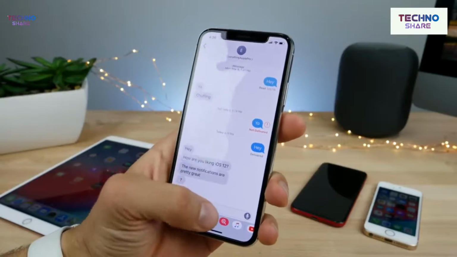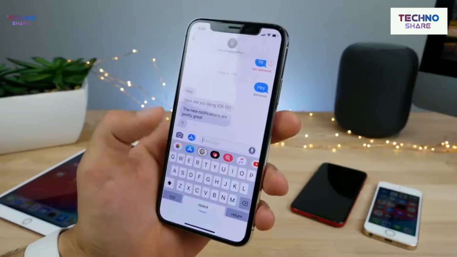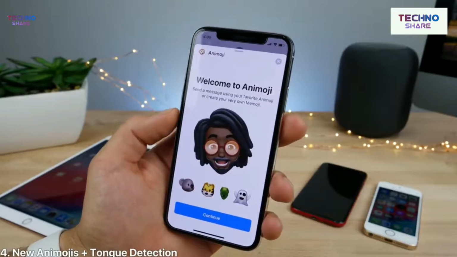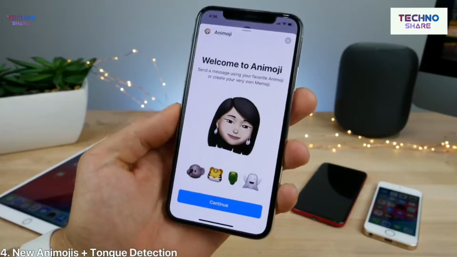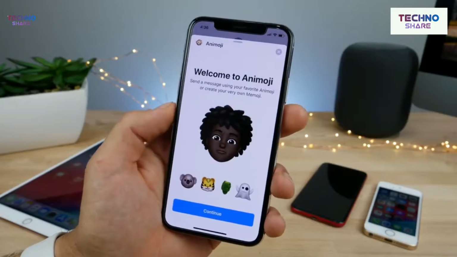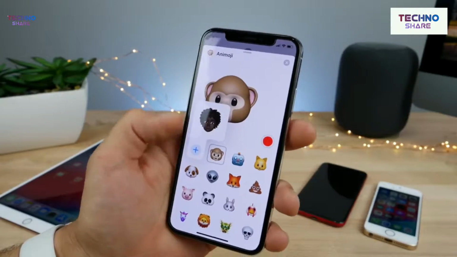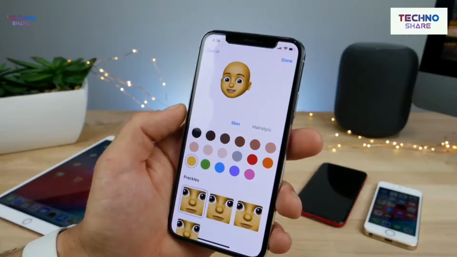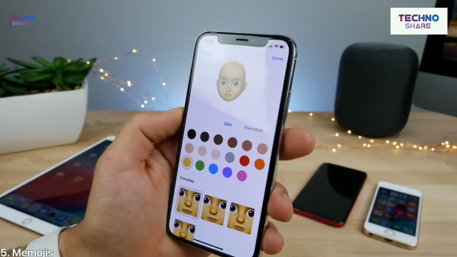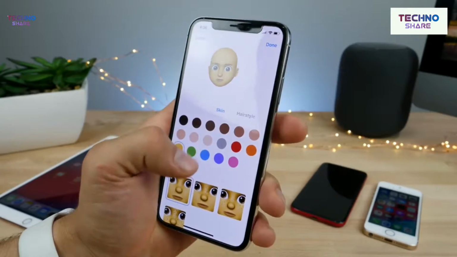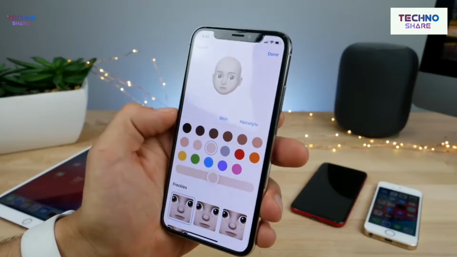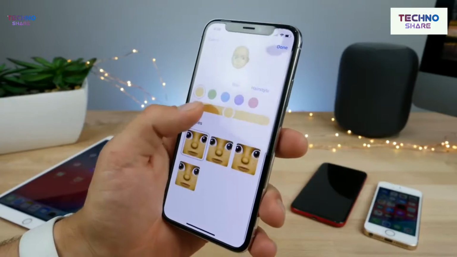So let's go ahead and take a look at that new Animoji screen. It's got a slightly revamped interface. As you can see, welcome to Animoji. Here are the new ones, the koala, tiger, the dinosaur, and the ghost. And of course, your personal Memoji, which you can go ahead and add and then customize. So there I am. And I'm going to go ahead and change the skin tone just a little. Yeah, I guess that one works.